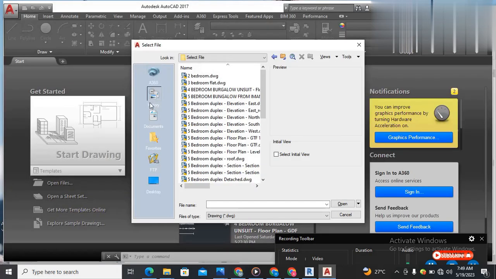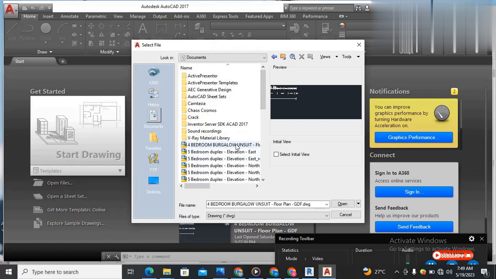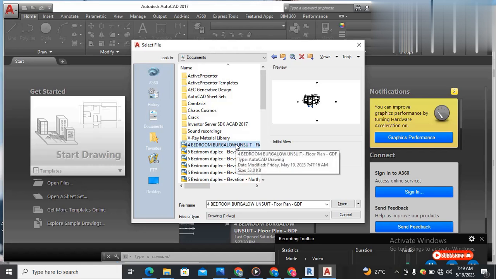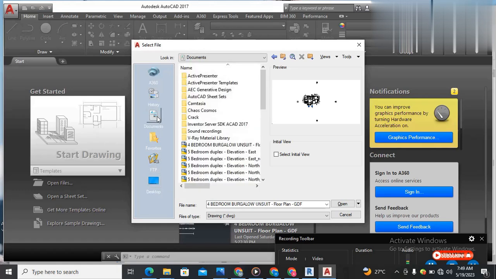Let me go back to my AutoCAD. So 4 bedroom. Okay, yes, this is where I located it. It depends on where I saved it. I think I saved the file, it's not on the desktop. It depends on where you want to save your file. I saved it in documents, so I have to open it.